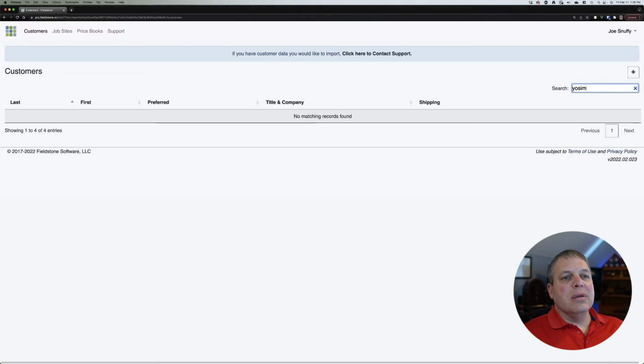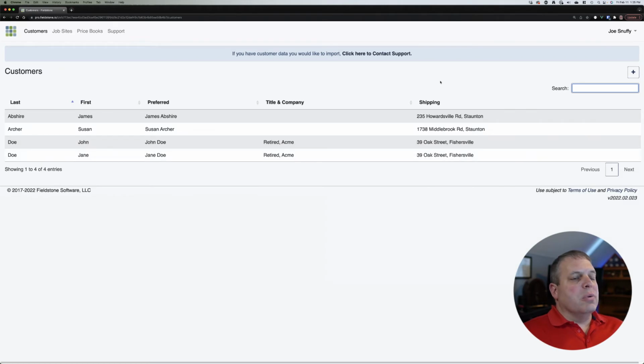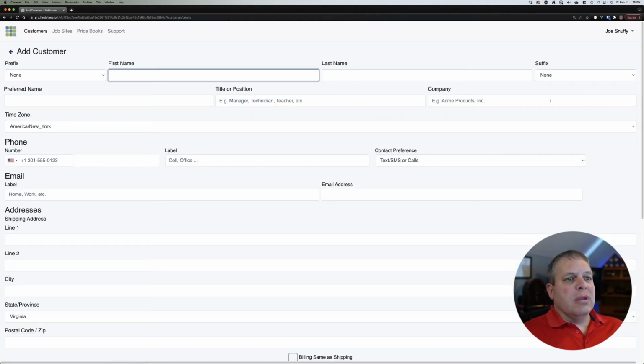It's E. Yosemite. No, he's not in there. So what we want to do in the case where he's not in the system yet is we click the little plus icon up here at the top right.